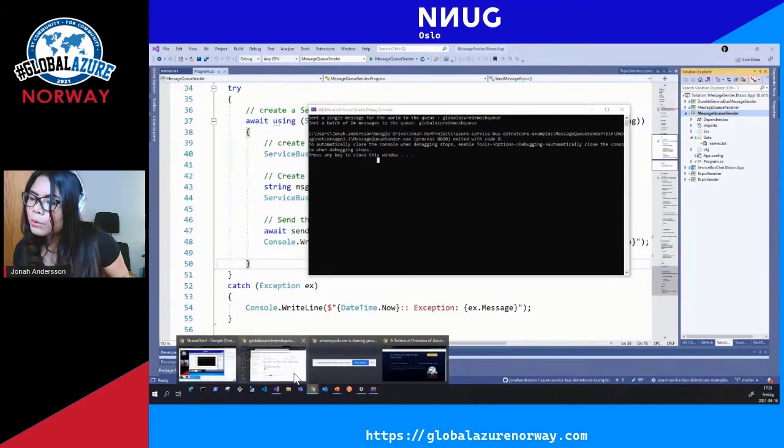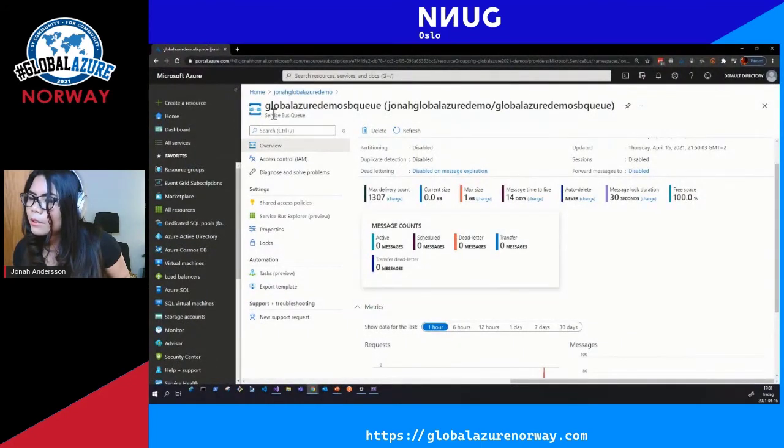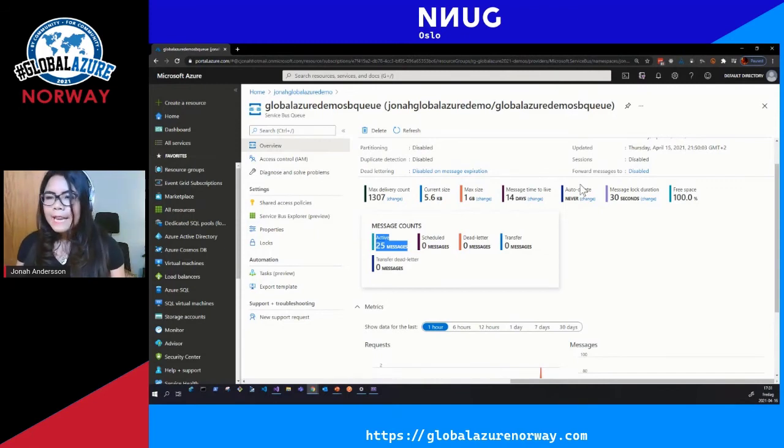So if we go to our Azure portal and our service bus queue and click on refresh, here we see that we have 25 messages that are active. And these messages are going to stay on the cloud, or stay in the queue, until we have a receiver client that retrieves them.